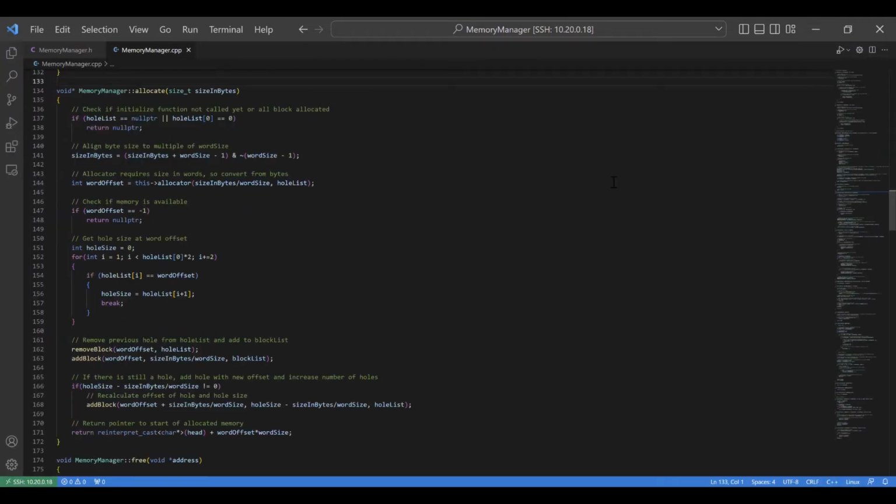Allocation works by first aligning the passed-in byte size to a multiple of the word size. The current allocation algorithm function is called to retrieve the word offset of a hole that can fit the passed-in size, if available. The hole size of the acquired offset is then retrieved. The current block is then removed from the whole list and added to the block list with the passed-in size. The previous hole size and offset are recalculated if a hole still exists after allocation. Lastly, a pointer is returned to the starting position of said allocation.